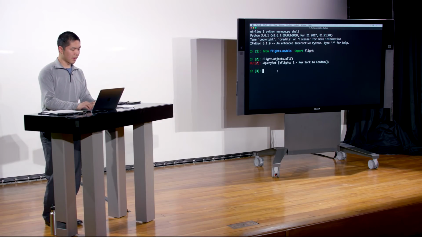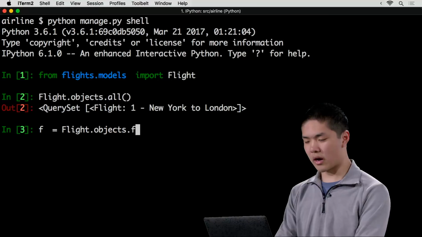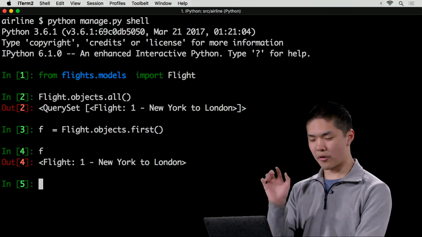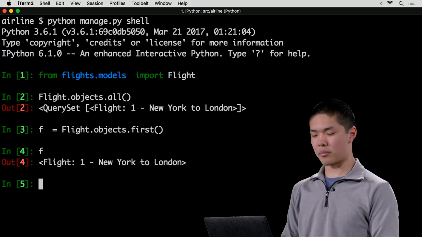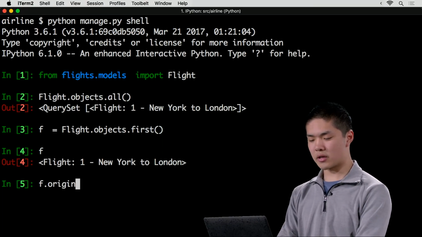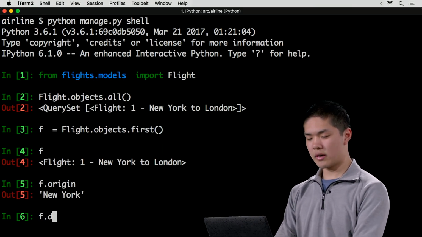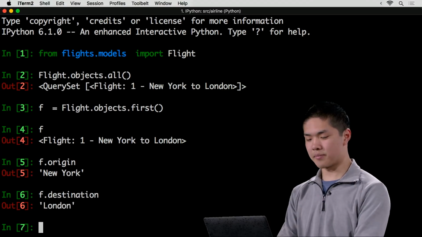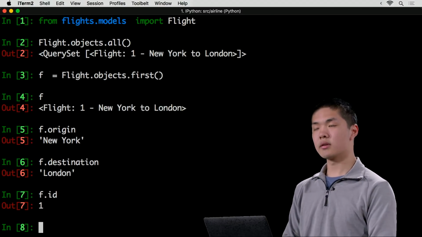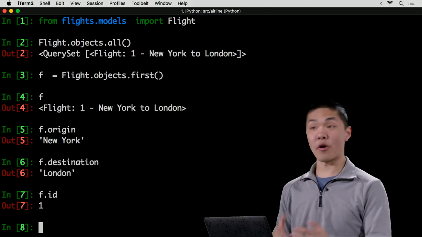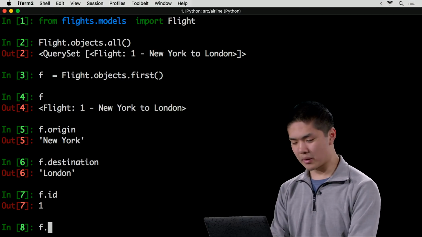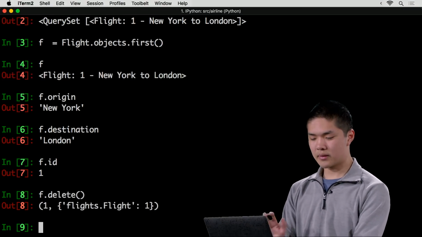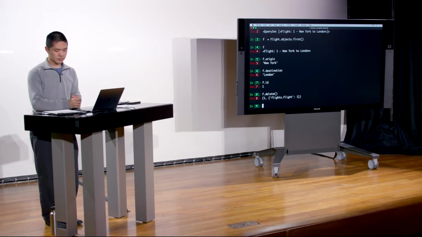And if I wanted to access it, I might do f equals Flight.objects.first to get me that first flight. f is now the flight from New York to London. I can say f.origin, that's New York, f.destination, that's London, f.id is 1. And so I've now created my flight. If I want to delete that flight later, it's as simple as f.delete, and that deletes the flight.